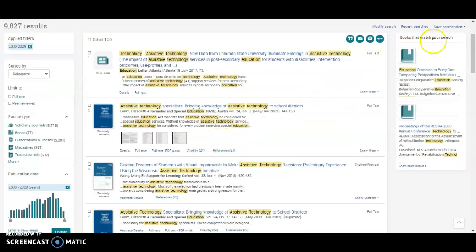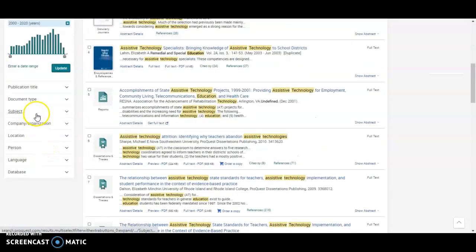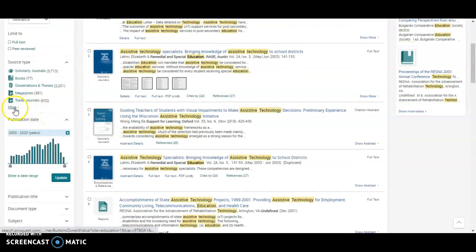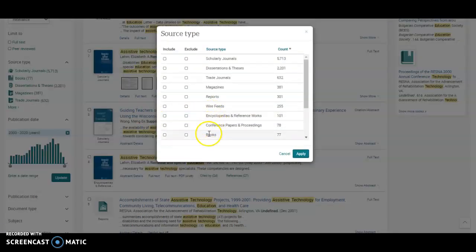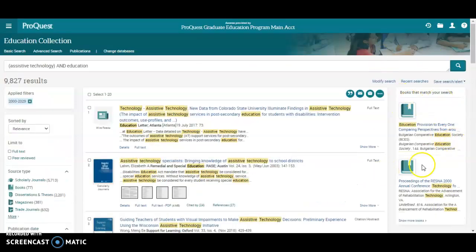And you'll also notice, I thought this was a cool feature, but it gives you books that match your search. So while in the source type, you can filter by books, and you see that there's 77 of them. It just offers a quick link here. So our advanced search is pretty basic, but it does give you more options than your basic search.